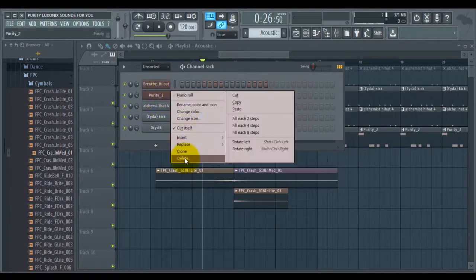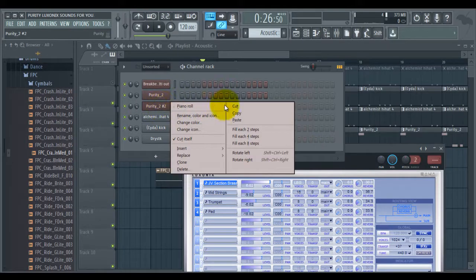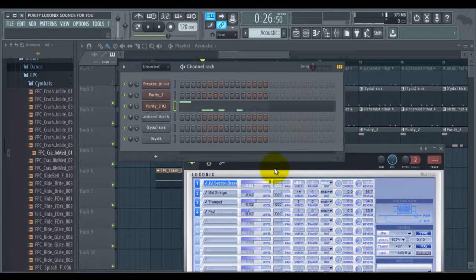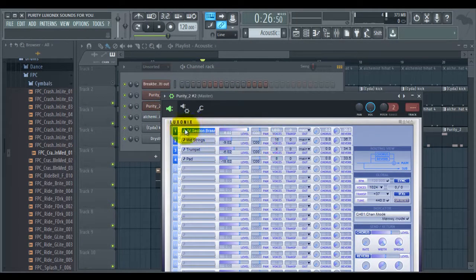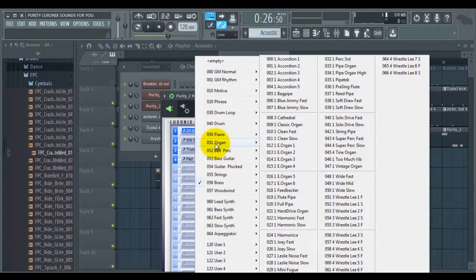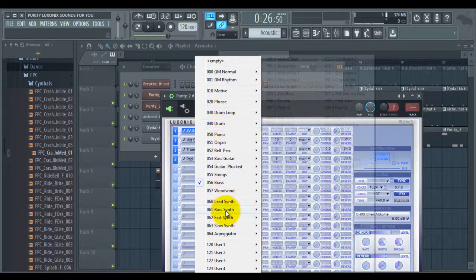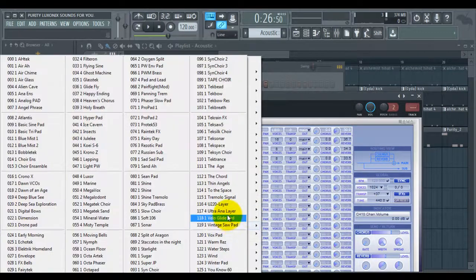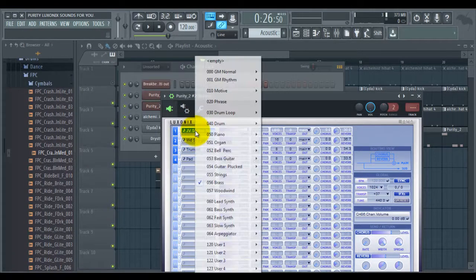And duplicate, let's clone the purity and just paste this. And after pasting that, let's just go for other options. Let's go for bass low, not this one actually, not that one. Okay, let's go to leads.